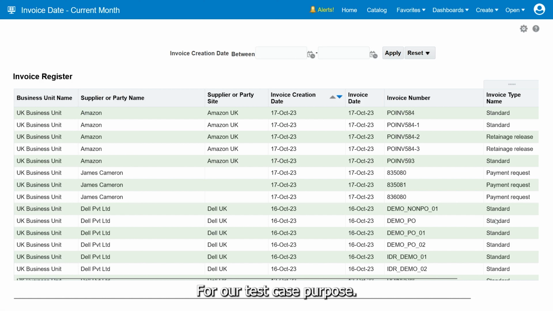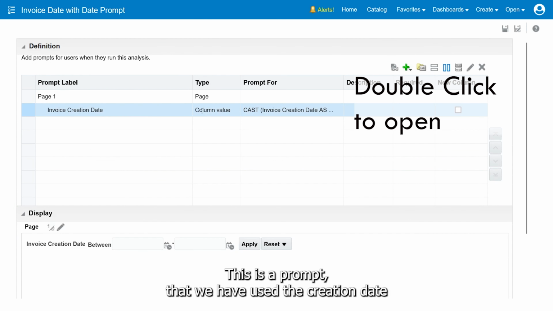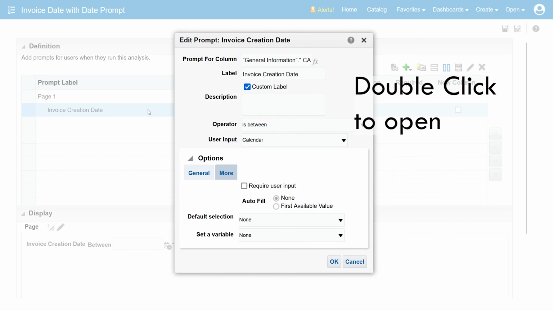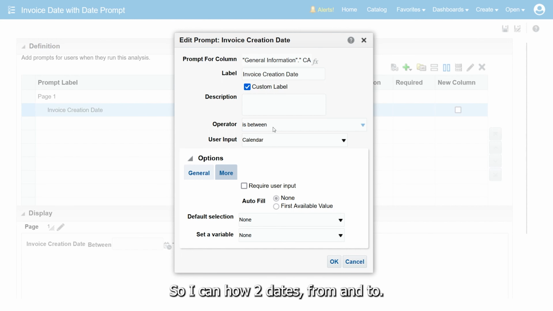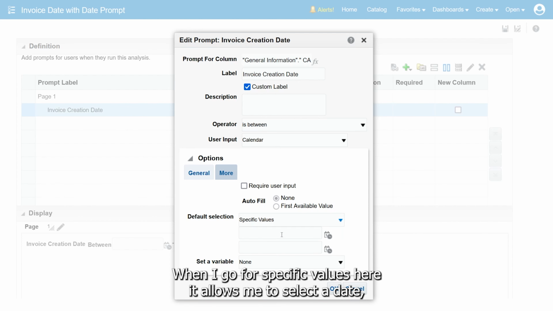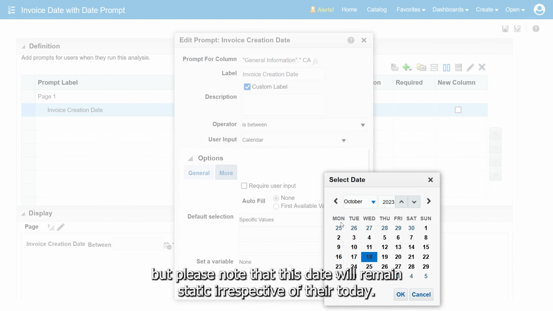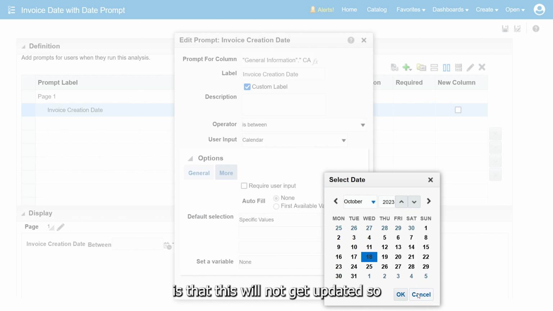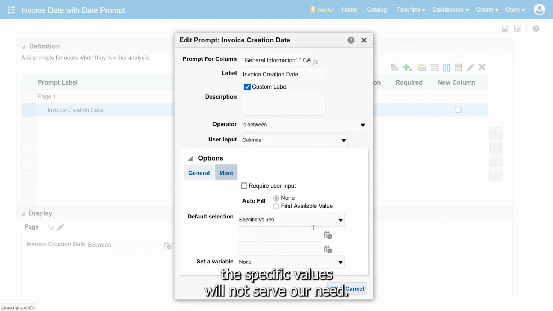For our test case purpose, we will be using the invoice creation dashboard. This is the prompt that we have used, the creation date, and by default the operator is between, so I can have the two dates, from and to. The options give a default selection. When I go for specific values, it allows me to select a date, but please note that this date will remain static irrespective of the days. Today is there, but this will not get updated. So the specific values will not serve our need.